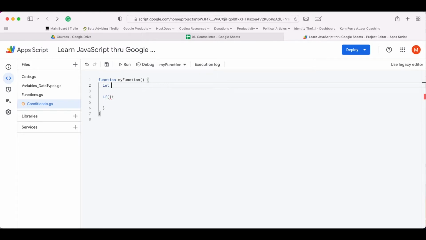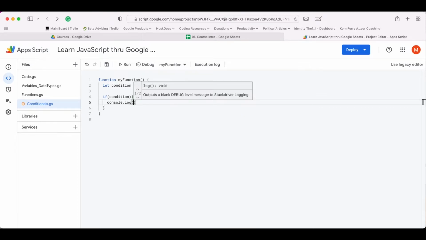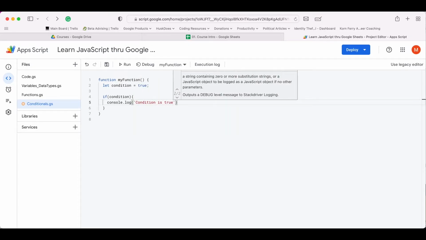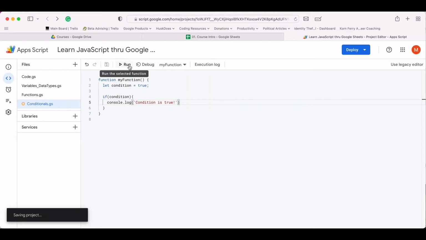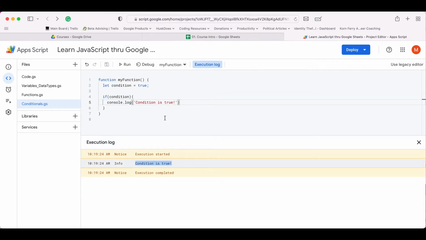So let's go up here and I'm just going to say let condition equal true. Then I'm going to go in here, put condition, and do console.log "condition is true." We'll save that and give it a run. Here we go, we get in our execution log, condition is true.